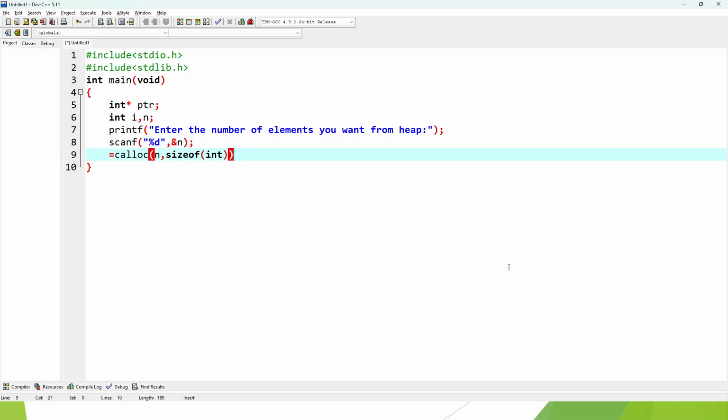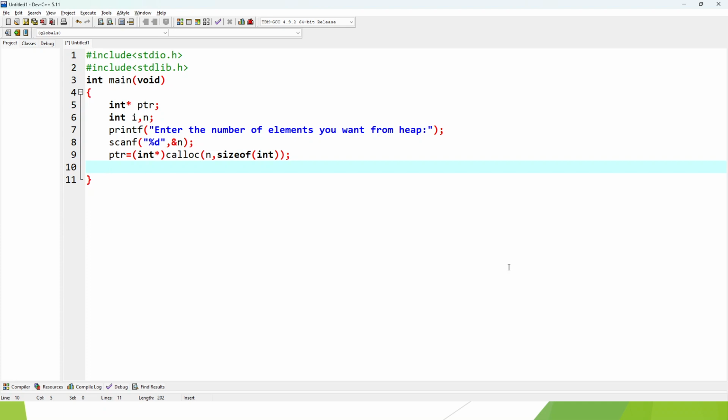This particular thing will be in the form of a generic pointer, so I need to typecast it into an integer pointer. Int star is nothing but an integer pointer, integer address, and that I am storing into ptr. Hopefully it is clear. Now I need to check whether ptr is null or not. If ptr is null, no memory is allocated. If ptr is not null, memory is allocated, then we can store the elements into it. So how to check? If ptr equals null.